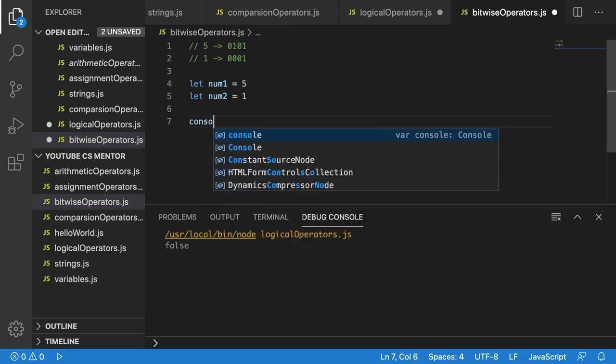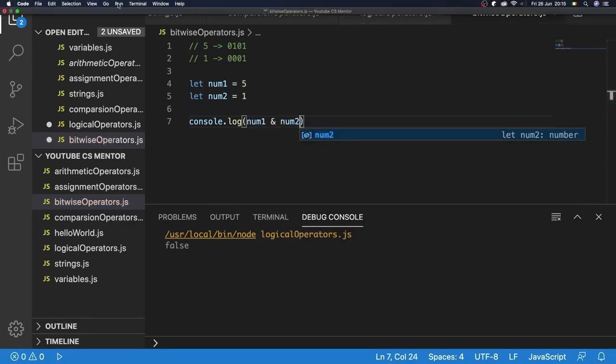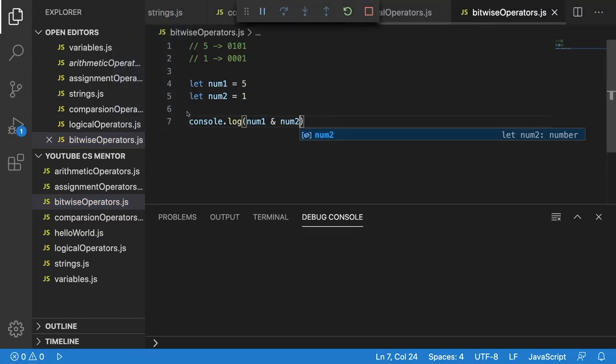So we'll start off with our console.log, and inside our console log we'll put in whatever number you have. You could put the number 5 here, and then an AND sign and 1, but since we have our num1 and num2 defined, you can put num1, then our ampersand, and then num2. So if we go and run this, we can see what sort of output we get. If we run this, we get the number 1. Now does this make much sense?